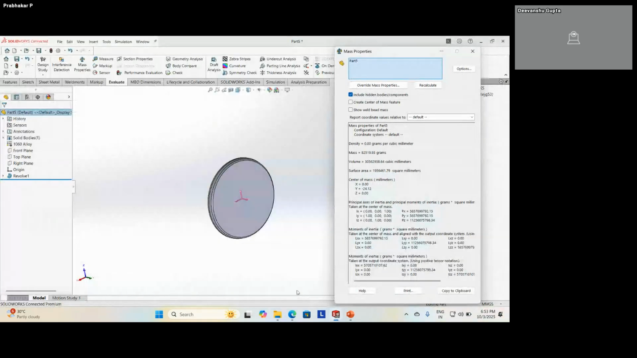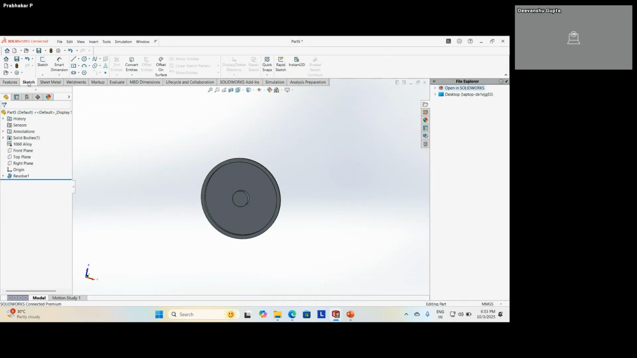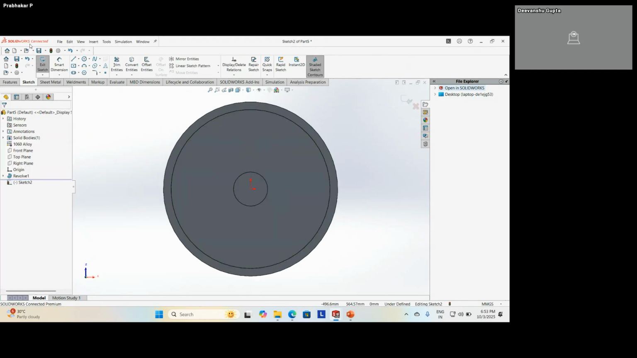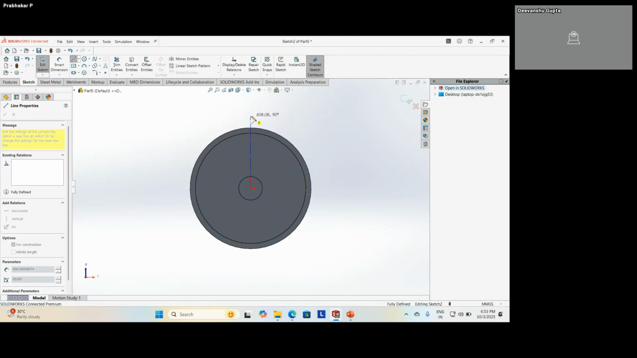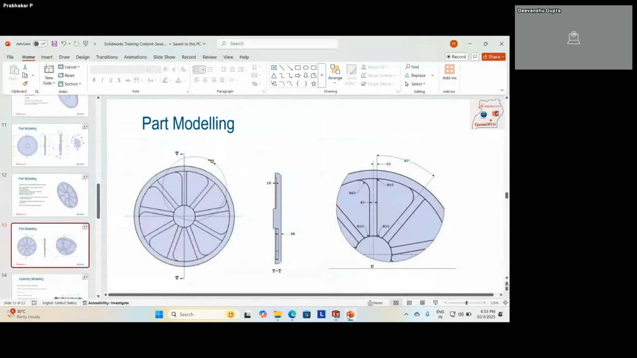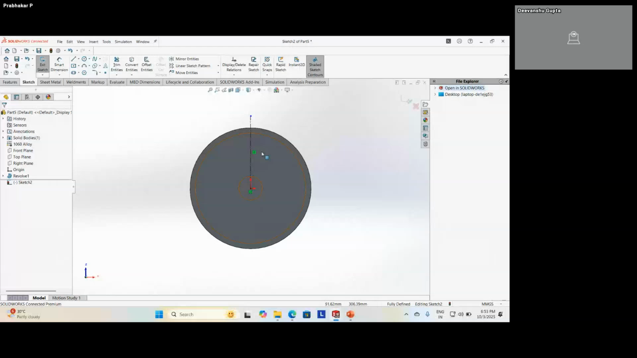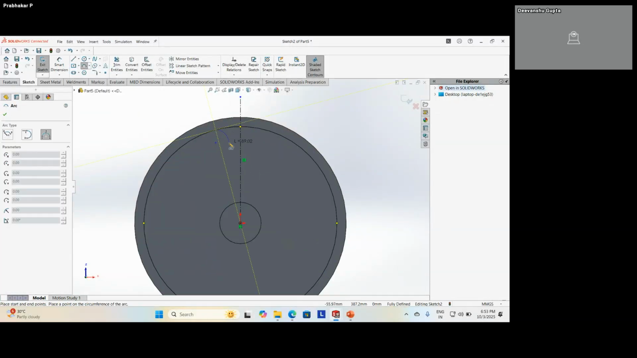So just go to sketch. First step, you have to save as the model. Don't do it in the same file. Just do the save as and save the model. First I create a center line. Okay. Then I take the 3-point arc.